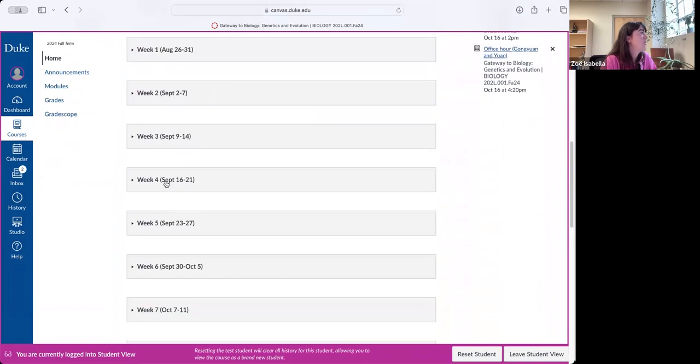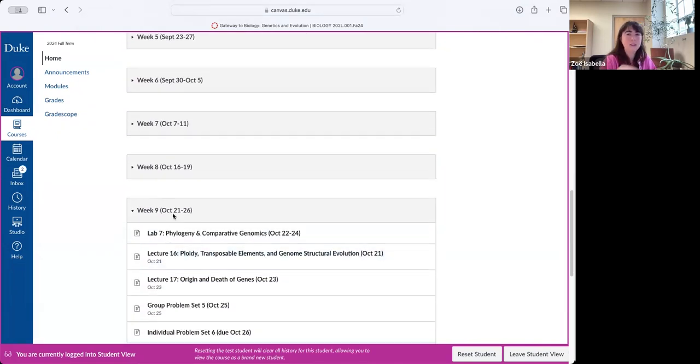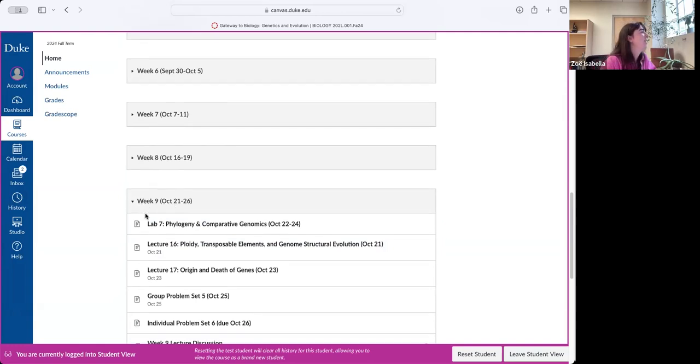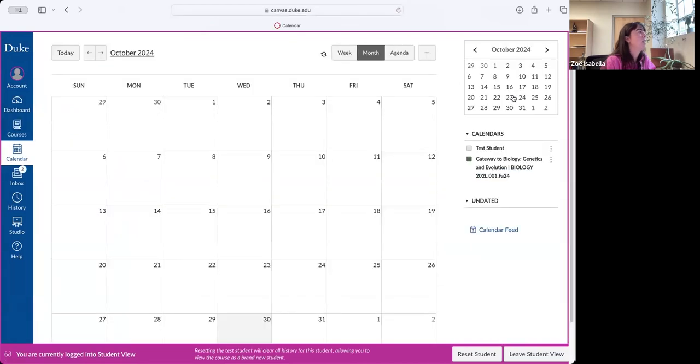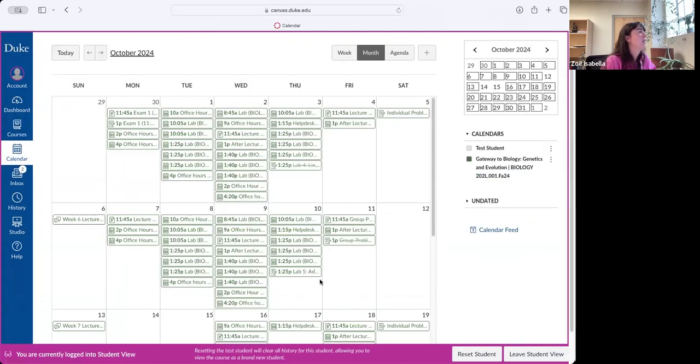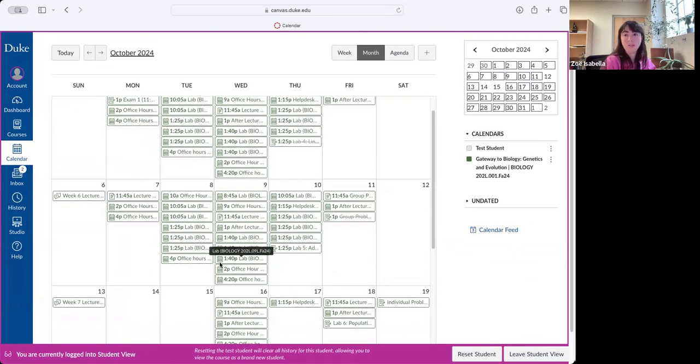It's just set up like this with week numbers, but I do put the date next to the week because I think that helps a lot, so students hopefully know what the dates are. And yeah, we can look at the calendar here. So this is just showing different things that would appear on the calendar.